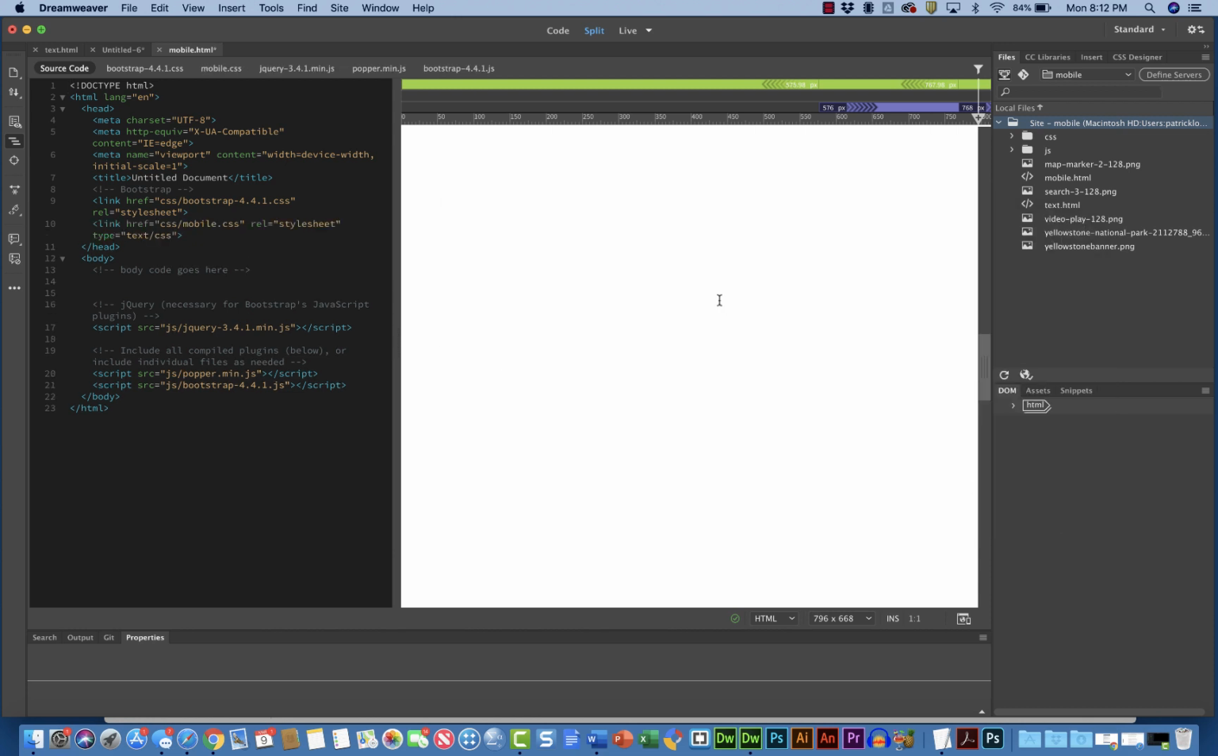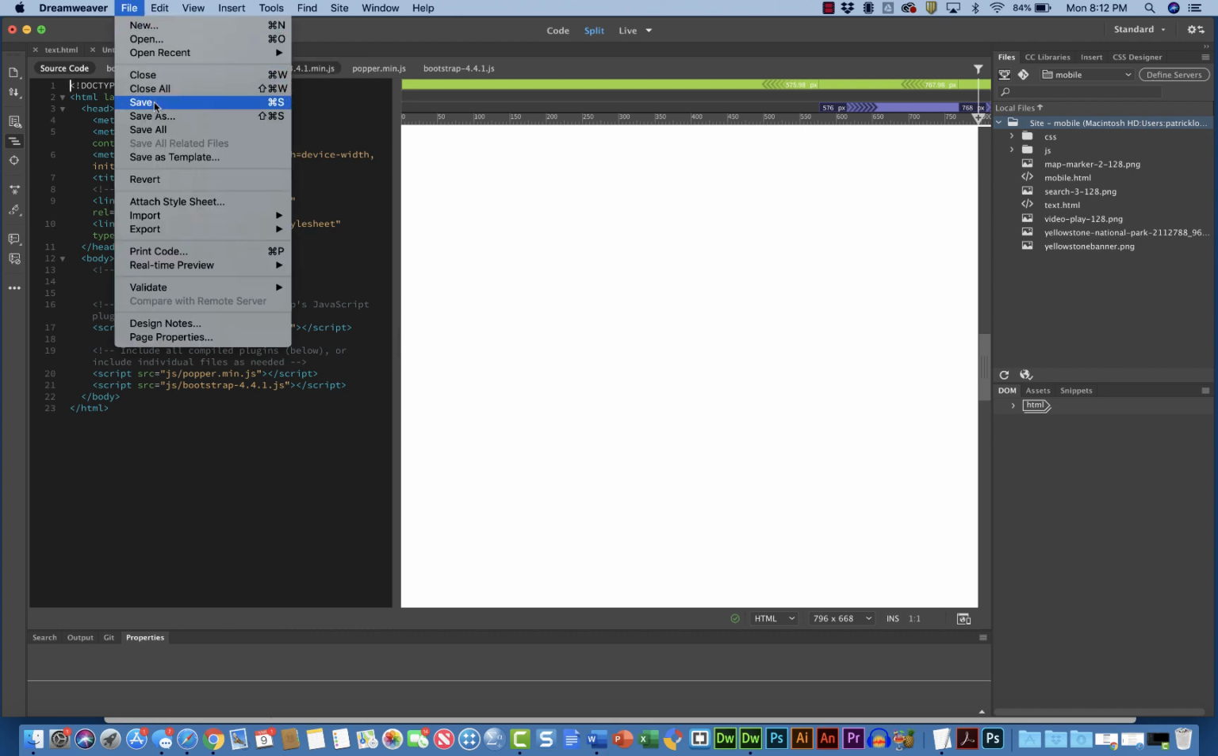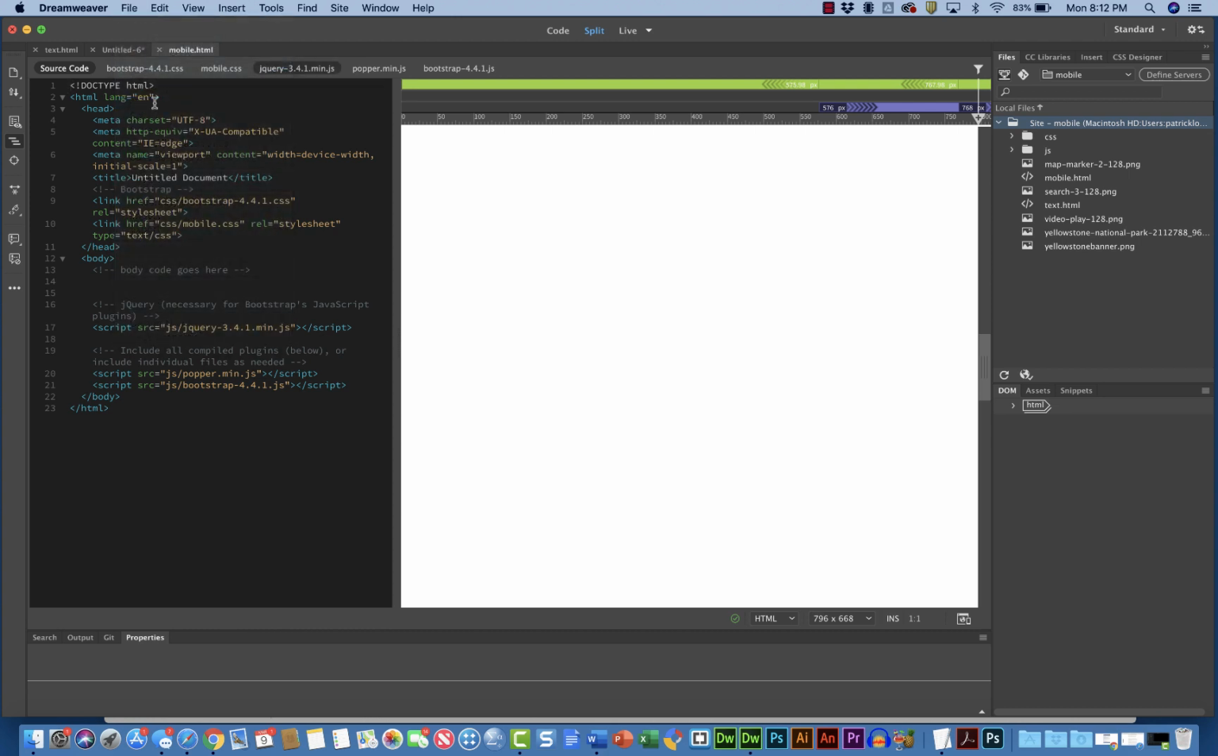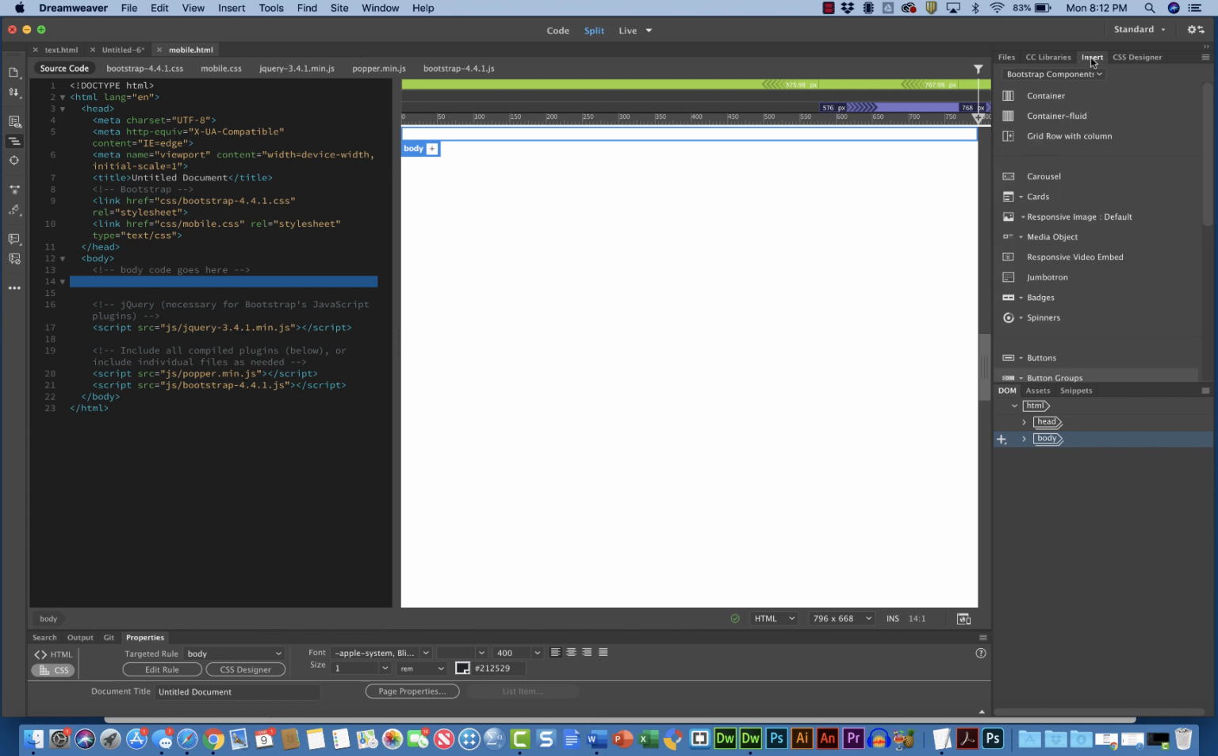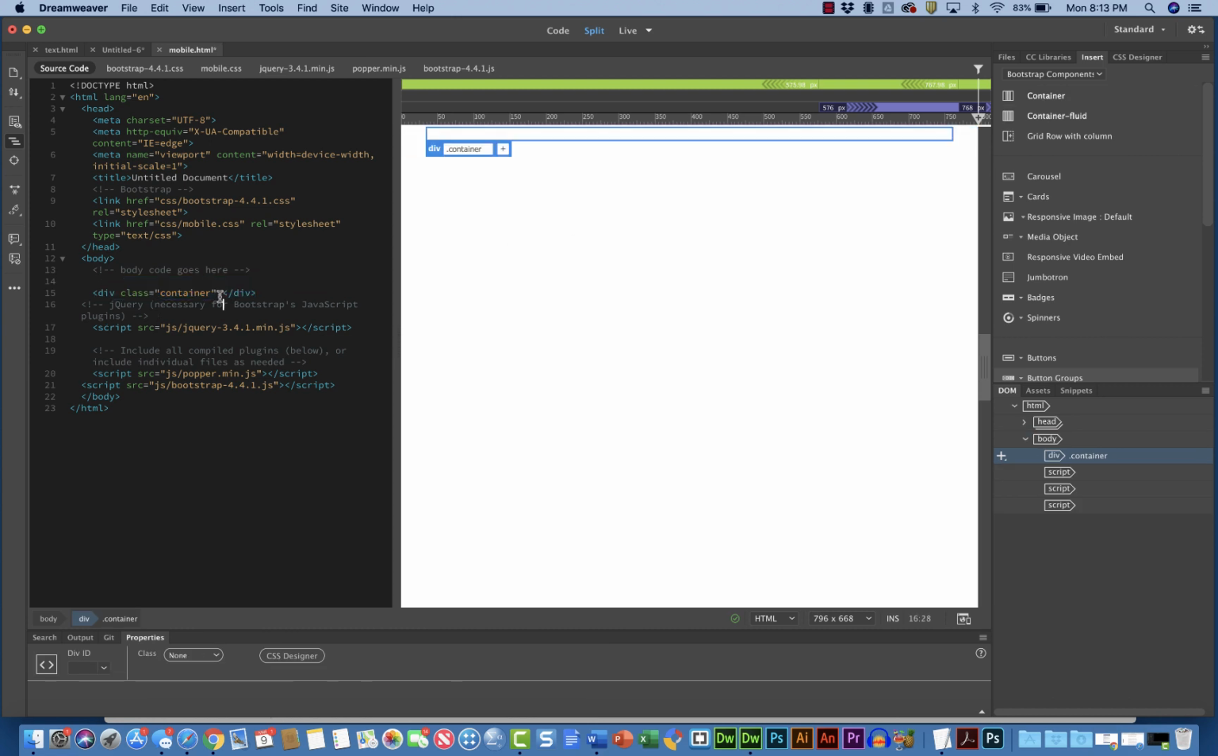Alright, so now I'm ready to go. I've created a new site, I've created a new page using Bootstrap, I've created my own CSS. So now I'm going to put my cursor down here where it says line 14, under body code goes here. I'm going to go to the insert panel and I'm going to add a container. Now you can add a fluid one if you want something that's going to adjust the whole page, but if you want more of that narrow or fixed width kind of view, even though it will adjust, or max width kind of, you just use container.